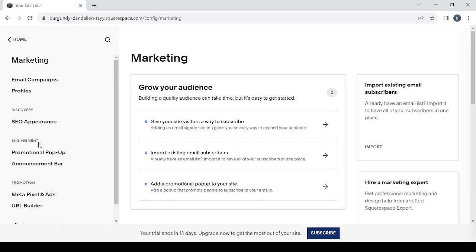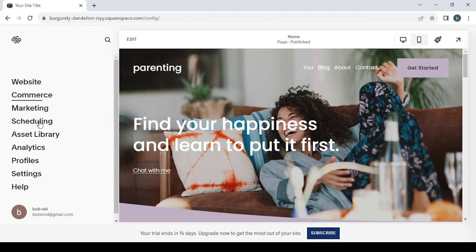Let's go back and check the marketing area also, where we can add our pixels and our ads, or if we want to create a promotional pop-up or an announcement bar, or manage our SEO appearance, email campaigns, profiles, and a lot more. And here we have the scheduling. If you want to adjust the scheduling area for scheduling an appointment or meetings, it will show up in a bit.